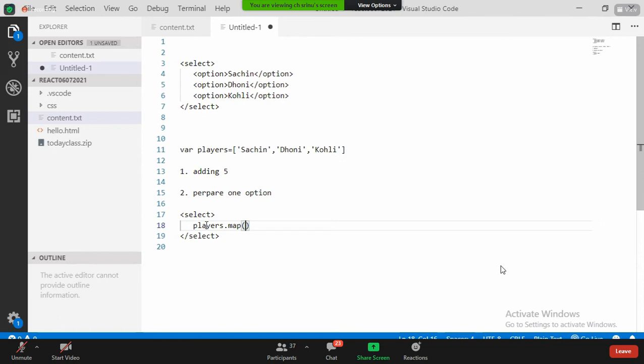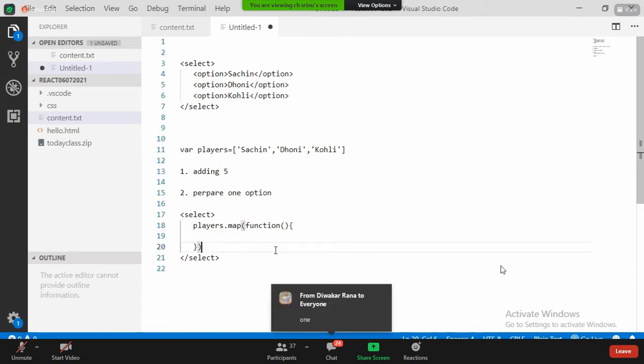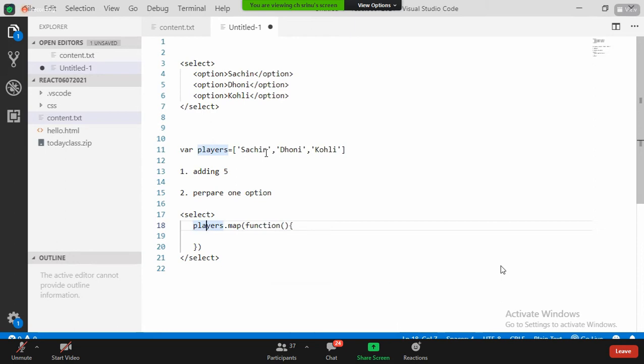Higher order is nothing but what? It takes one function as an argument or not. So my map method takes one callback function as an argument. Now tell me, my callback function is called by whom? Called by map. How many times? How many players are there? That many times it is going to call or not? First time, second time, third time, like this. Three players are there, so three times it is going to call.